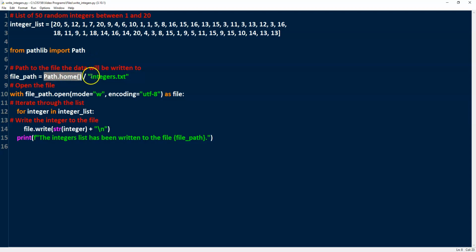And then we're going to name the file integers.txt. After we've created that file path, the next thing we need to do is open the file. We're going to call the open method or function on the file path variable that we've created up above. It's going to be opened in write mode, and the encoding will be UTF-8, as a file. That will actually be the text file that will get created.